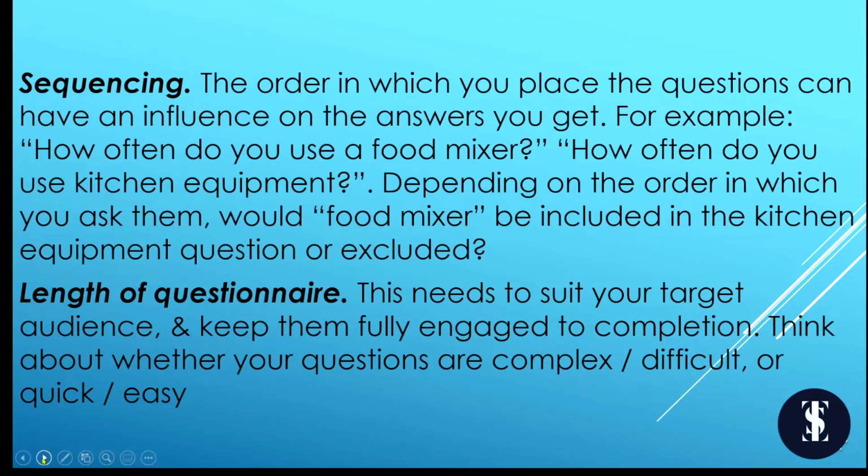Sequencing. So the order in which you place the questions can have an influence on the answers that you get. So imagine these two questions. Okay, question number 1, how often do you use a food mixer? And question number 2, how often do you use kitchen equipment? Now, you could put those in the other order. Now, depending on the order in which you ask them, would food mixer be included in the kitchen question, or would it be excluded?